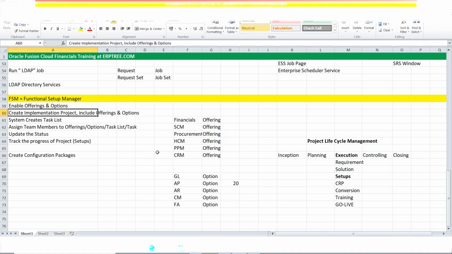Say you are implementing 3 or 4 offerings for a client. By including the 3 or 4 offerings, we'll create the implementation project. So that's how we deal with this project creation.